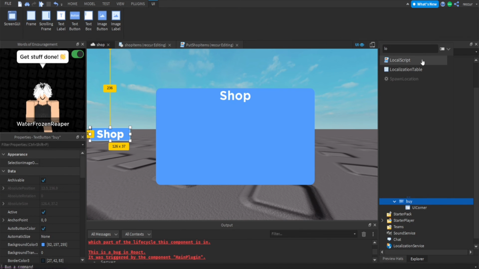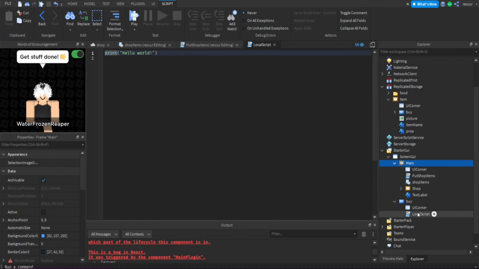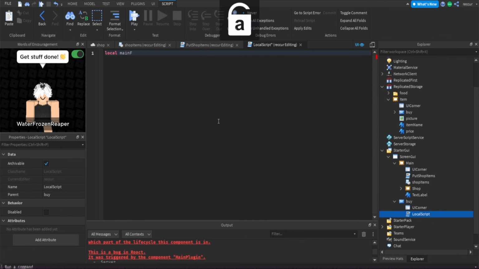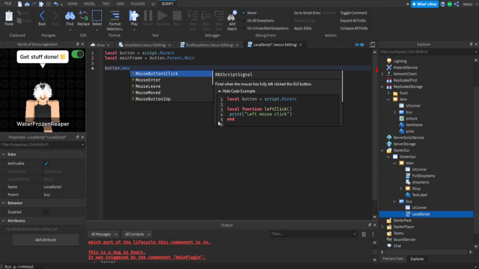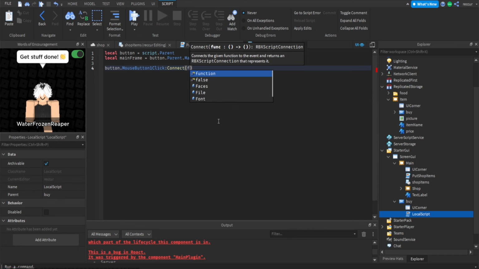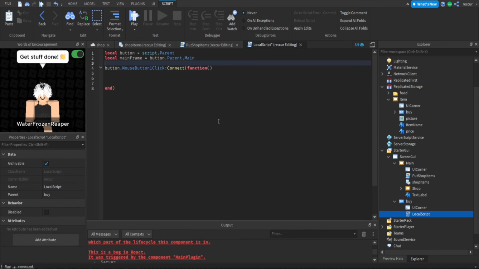So local script. So this is the main shop frame. So local main frame equals, or actually let's make a button first. Button equals script dot parent. Local main frame equals button dot parent dot main. Button dot mouse button one click connect function. So visible, let's see. Local visible equals false. This is so we can detect whether or not the shop is visible, in terms of if it's in the screen or if it's outside the screen.